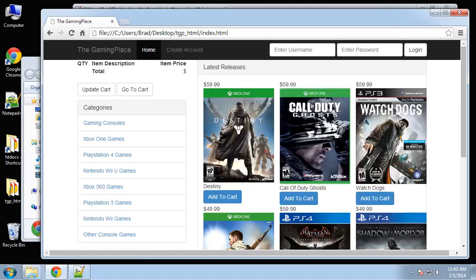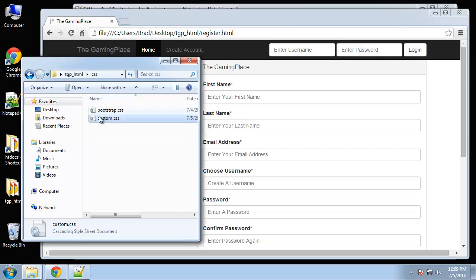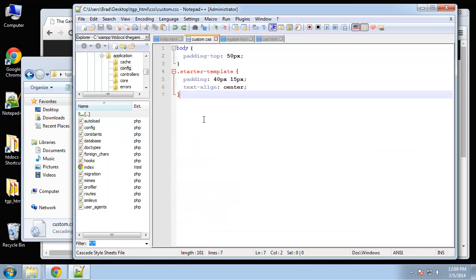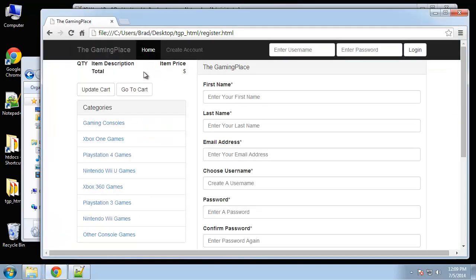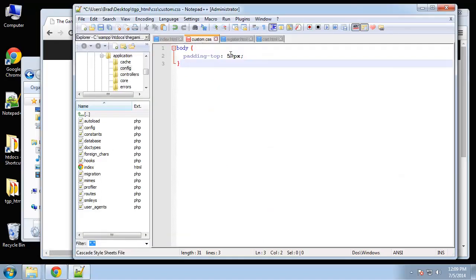So now what I want to do is just create our custom CSS file. Open up custom CSS. I want to open it with Notepad++, and let's go ahead and get rid of this starter template class. We don't need that. And if we look at the template, you can see that the main content area is pushed up against the nav bar. So what I'm going to do is bring that body padding-top to 75.